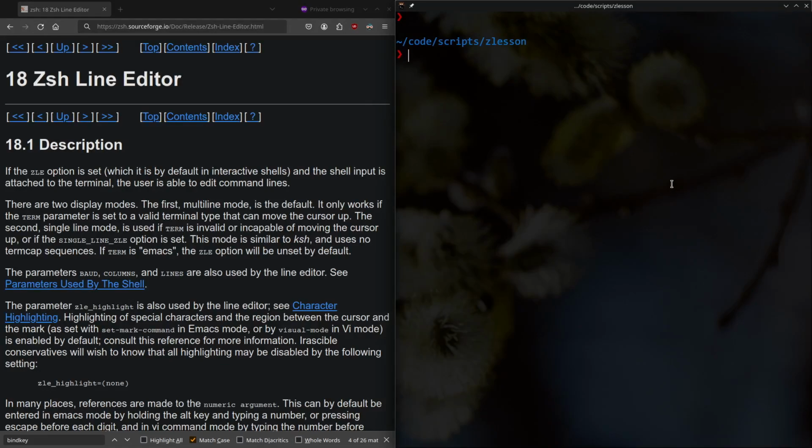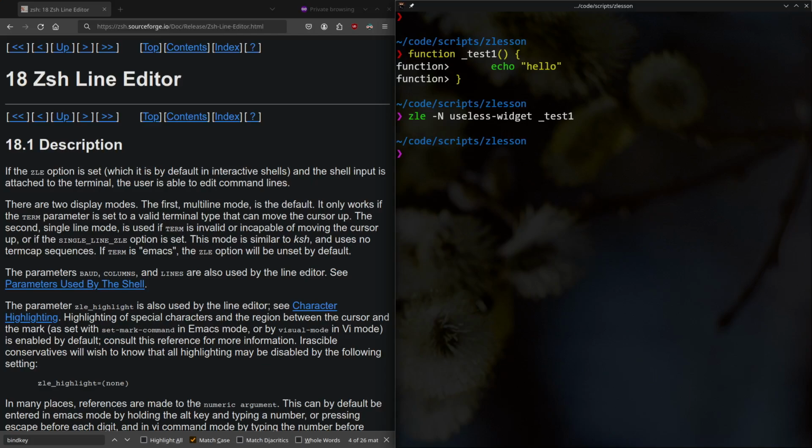So first things first, you're going to create a function. Let's call it test1, and let's say it echoes hello. Now, I'm going to declare it as a ZLE widget by typing zle -N, name of the widget, useless-widget, and it calls the function test1. Now you're going to try to call the widget like this, but it says widgets can only be called when ZLE is active.